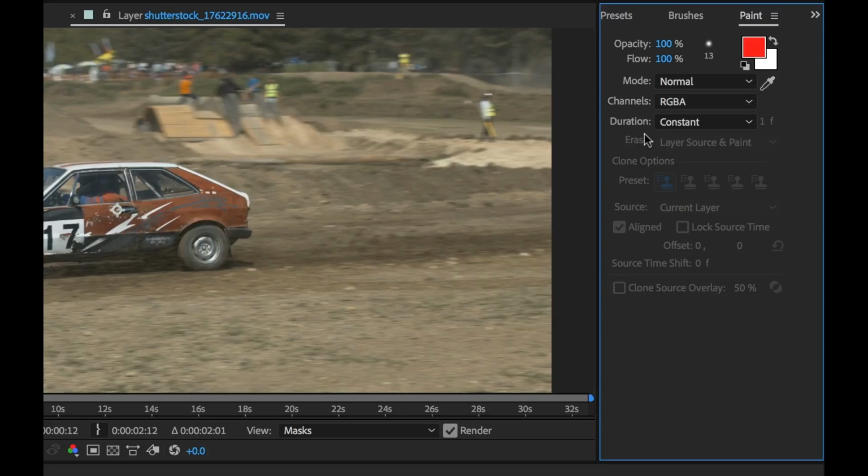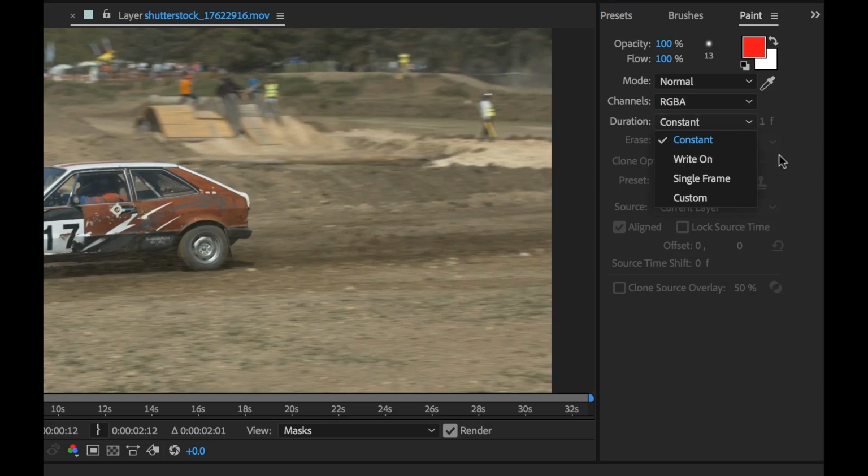Now this is going to tell After Effects how long to leave the paint effect up. And you have four different options: constant, write-on, single frame, and custom. Now we're going to be doing frame by frame animation here, so we're going to select single frame. But essentially what constant does is from the frame that you paint that paint effect on, it's going to stay up constantly for the rest of that clip. Write-on is going to animate the paint on.